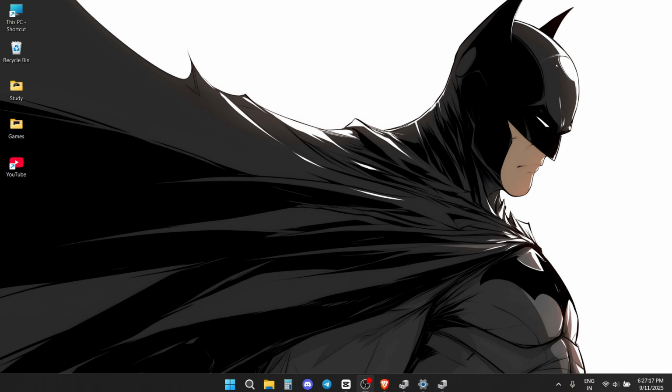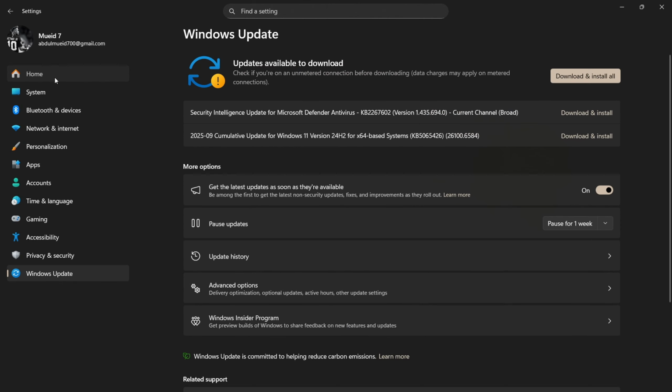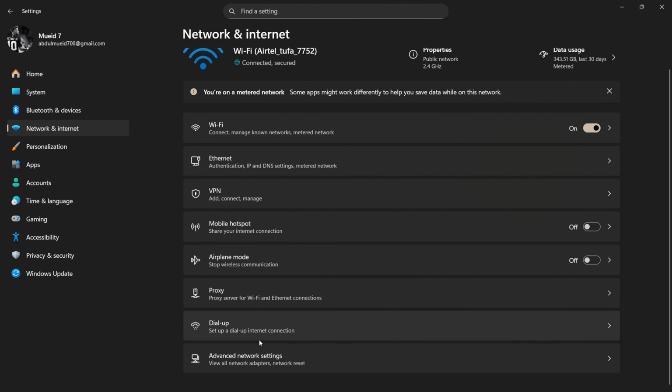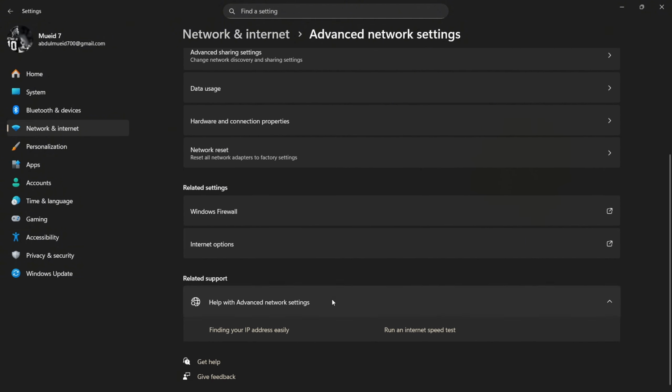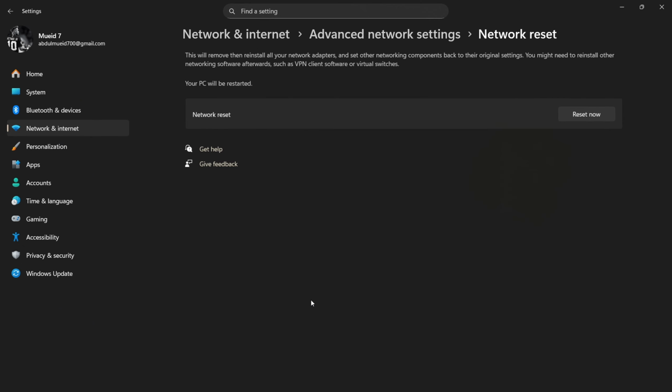So after that, you need to go on the start menu, right click on it and go on to settings. Here you need to locate network and internet, click on it, and here scroll down, go on advanced network settings. Here you need to scroll down until you find network reset. And for the network reset, you need to reset your network from here, and after that restart your PC.